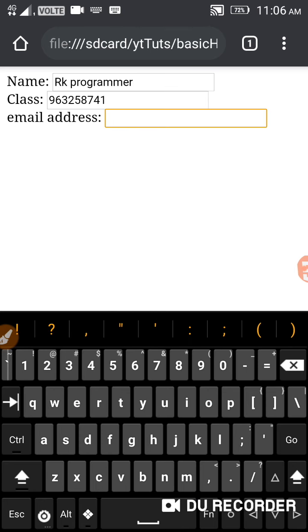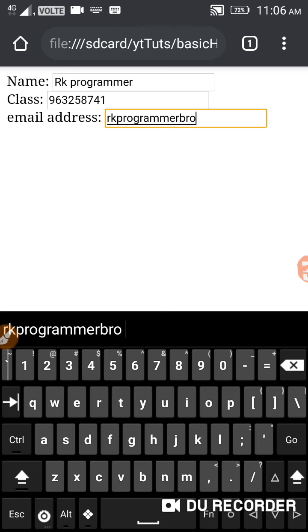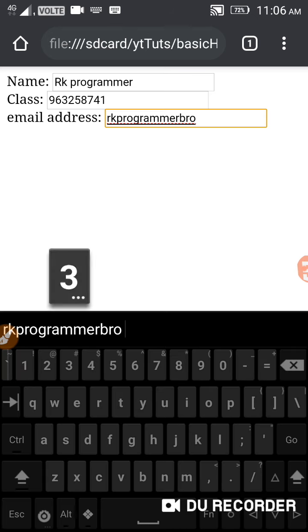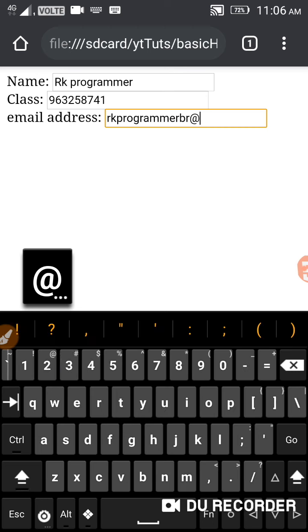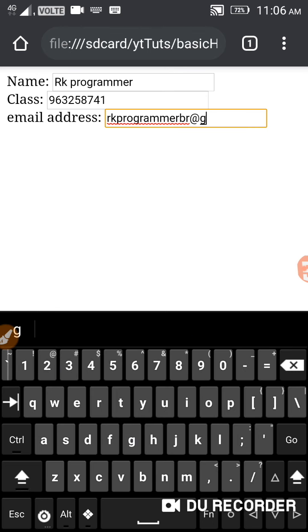Another is what? RK Programmer Bro, at the rate, it's not working. At the rate gbhai.com. We get an error here now. Why?